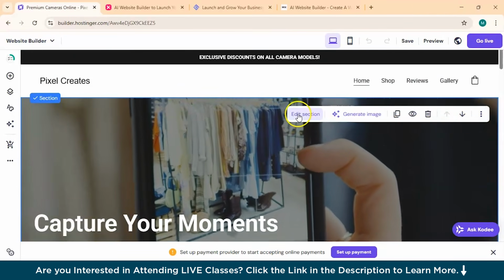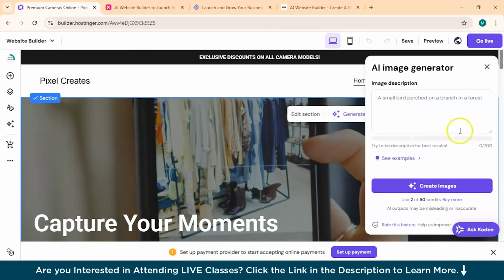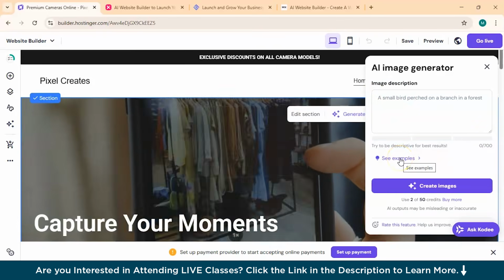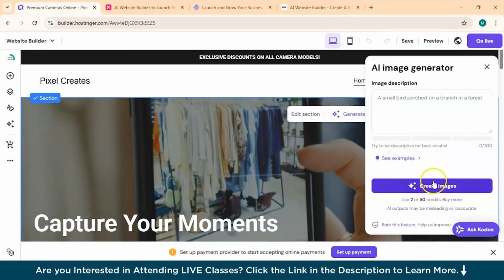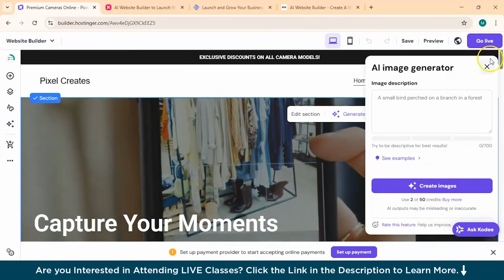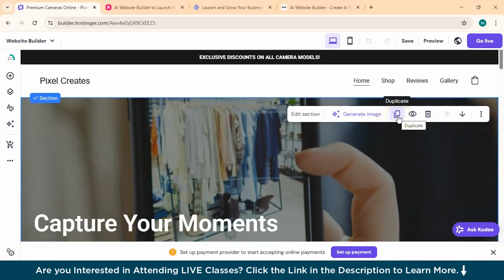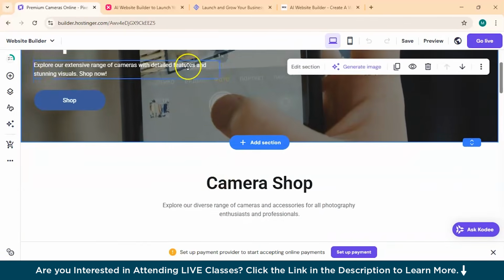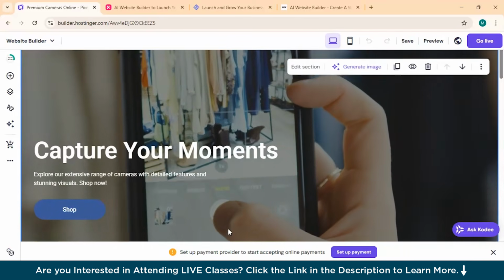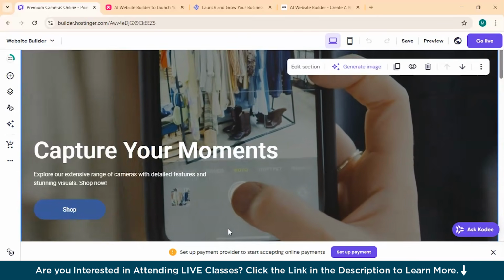and in each particular section, it has given one thing: edit section, generate image. Actually, you have to give the image description, what type of image you want, or you can see examples and create that image. You will have 50 credits for the free plan. Then you can even duplicate this and work on that. For example, if I want to edit this section, I can duplicate it and add that section just below it, so that my previous edits are not lost.